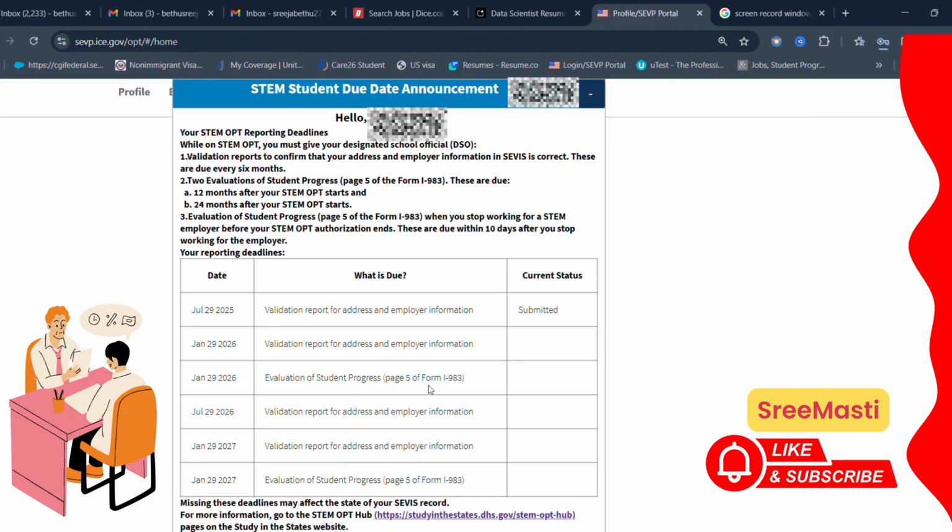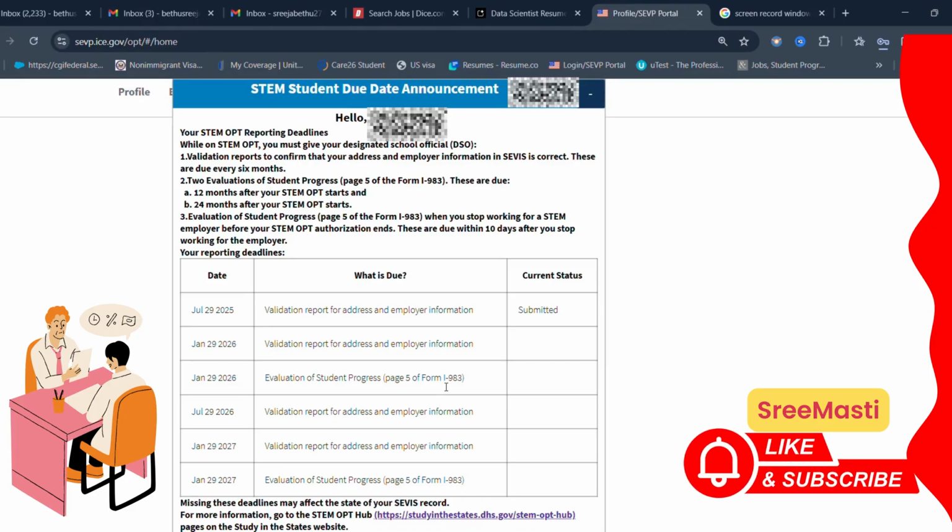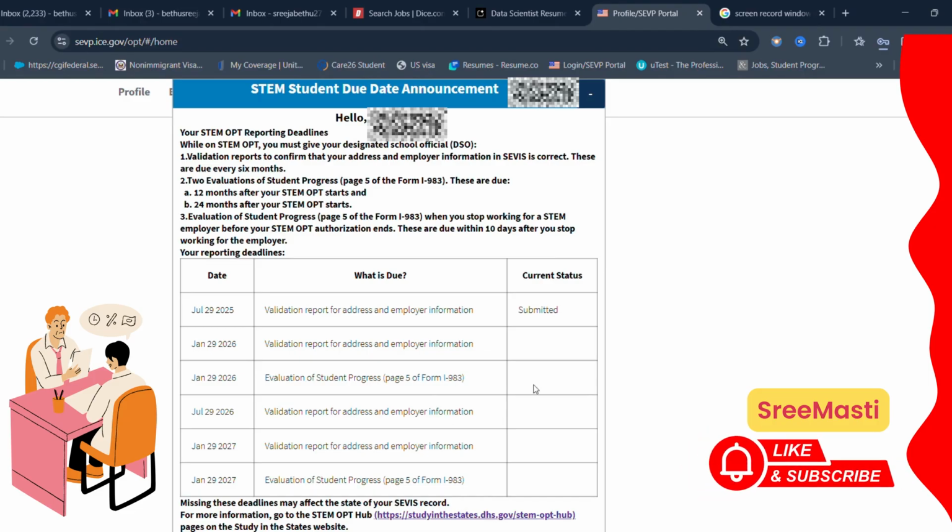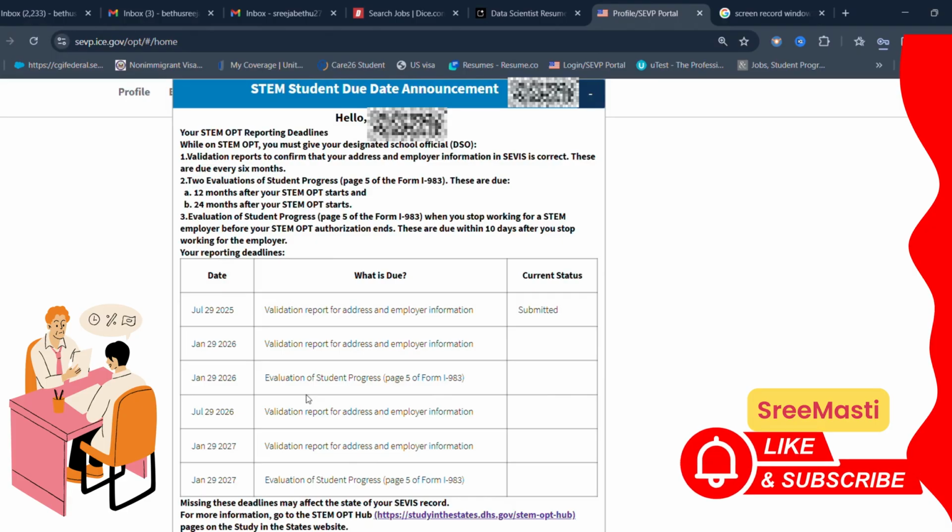Once he has done, he will be sending it back to you, and then you are going to send the I-983 form to your school DSO again, and he is going to check from his side if everything is correct or not. Then he is going to submit it again into the SEVP portal. Then the current status will be changed to submitted.